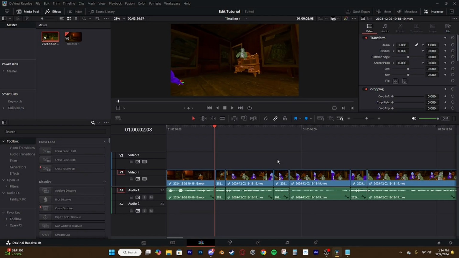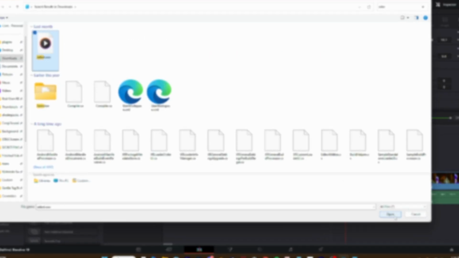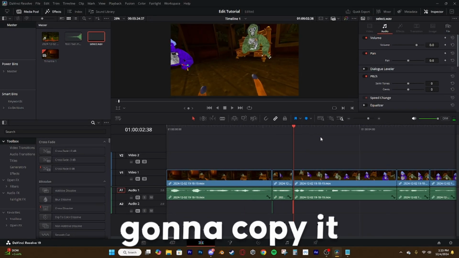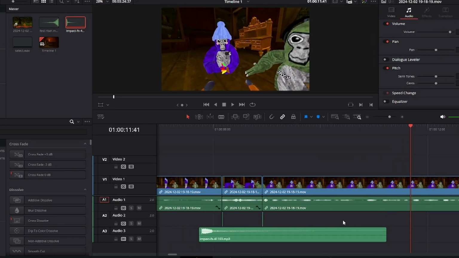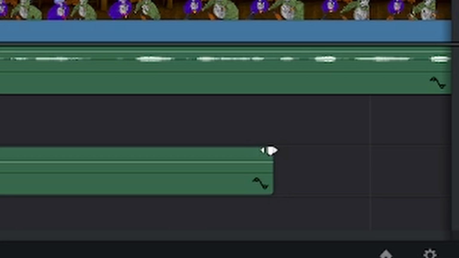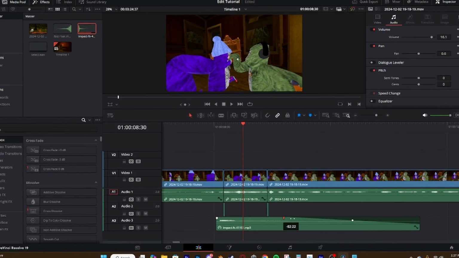So a really useful sound effect is risers. I'm gonna add a select sound effect, and then I'm just gonna copy it, and I'm gonna put it on the change of every scene. Also, impact sound effects are really helpful. And if you want to fade something out, hover over the clip, grab this thing right here, and then drag it to how far you want to fade it out.